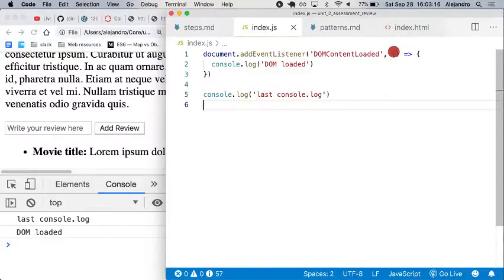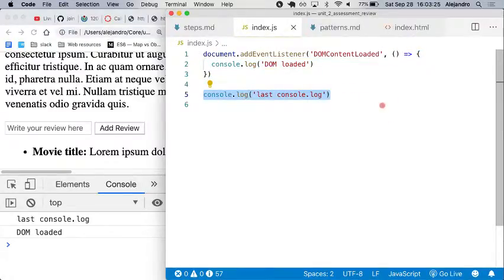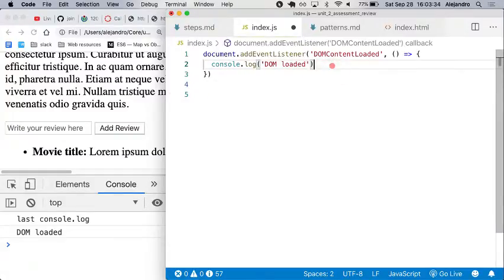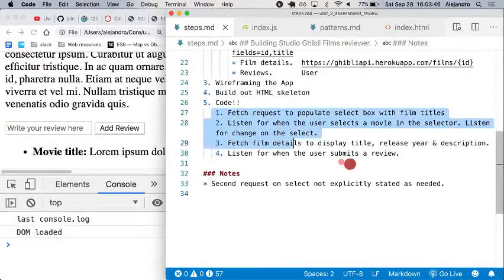Did everyone hear that? This function here will not run immediately. It will run once the DOM has loaded. Everything outside runs instantly as the JavaScript is loaded, not the DOM. So we have that. Now, as soon as the DOM is loaded, what do we want to do? Let me take these steps from here, copy and paste them here.